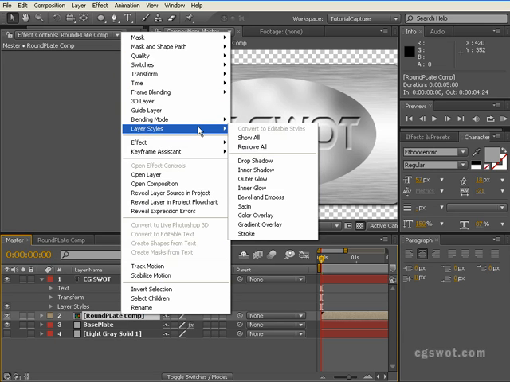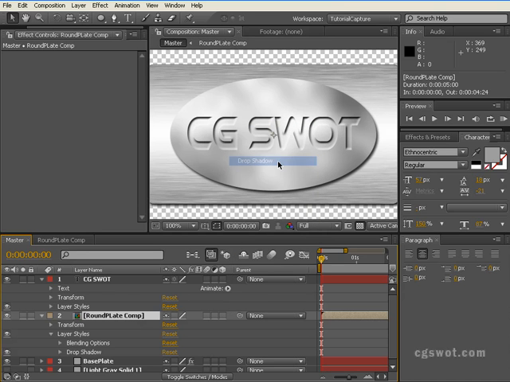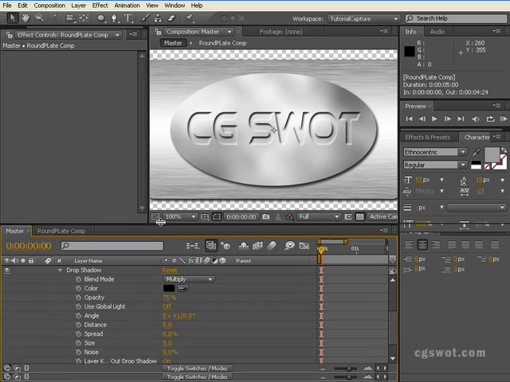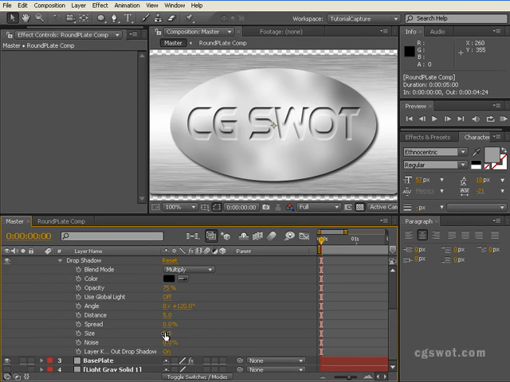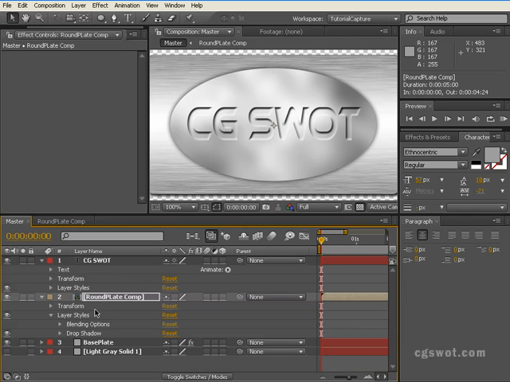So if we go layer styles, first we want is a drop shadow, and this time in the drop shadow we're going to just make the distance 0, and that gives a uniform shadow all the way around. And the size, we can crank that out just a little bit, and that's looking okay.